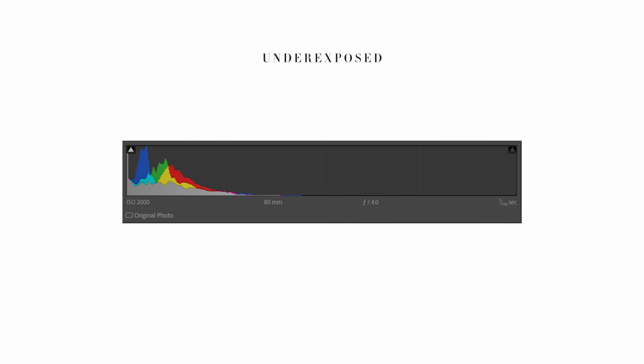Underexposed. In this case, the blacks are clipped, which means there's no data in the darkest areas of the image. So while you can recover some of this, it will be tricky, you won't be able to get all of the data back, and it will almost always result in a noisier image with less clarity in more detailed areas.